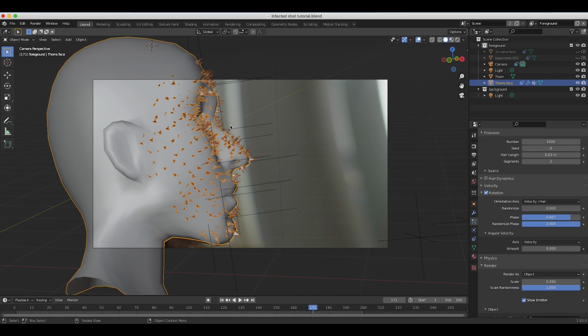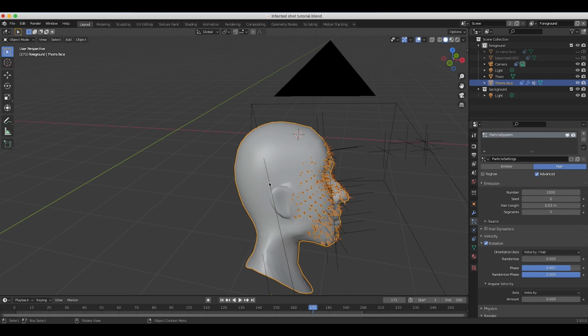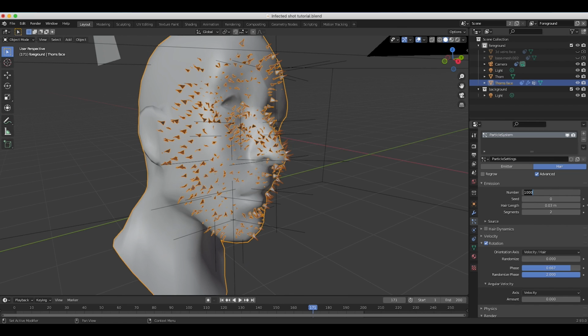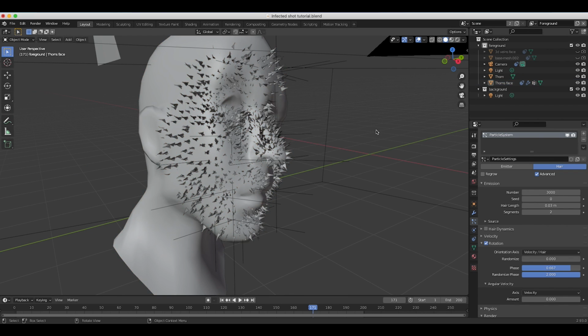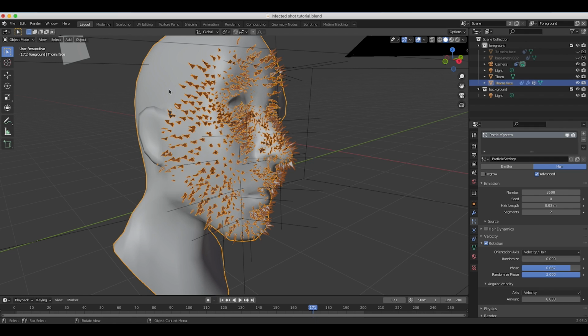And another really cool thing we can do here, in addition to playing around with a lot of these particle settings, is first we can increase the number of particles, perhaps to maybe 3,000. Now we're getting a lot more particles, which is kind of nice. Might do 3,500.